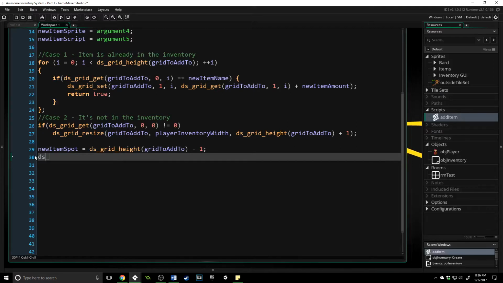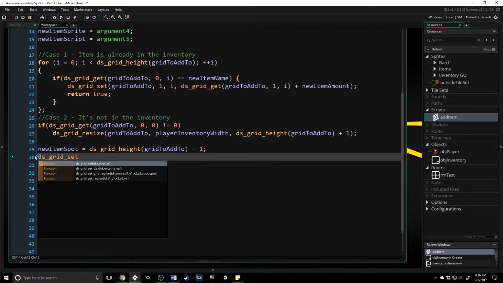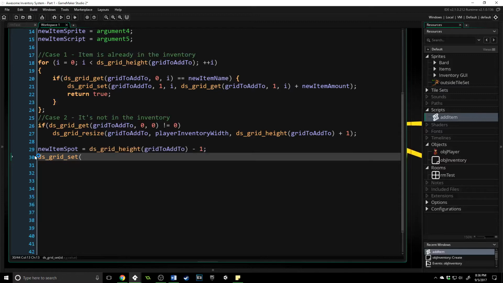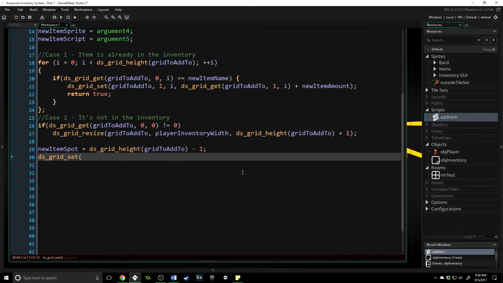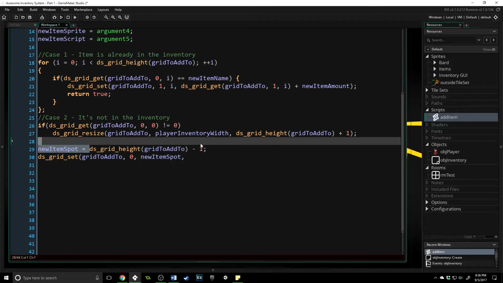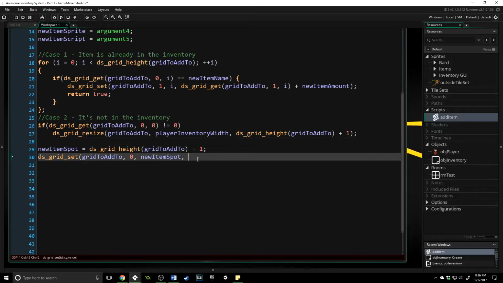And so now what we're going to do is just use the function dsGrid set and set all of the values in our new blank inventory spot to the values that we have passed in. So it's going to look like this. We're going to say grid to add to, 0, new item spot. That's why we did that, so that we don't have to put this function in there every single time. And new item name.